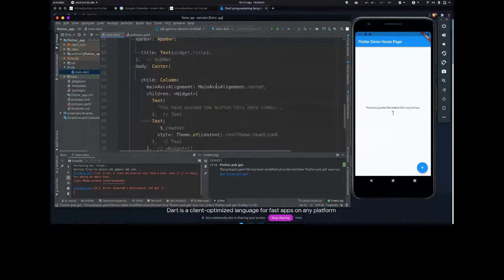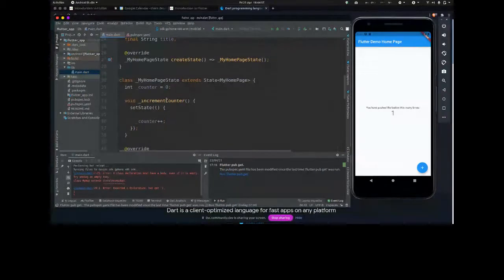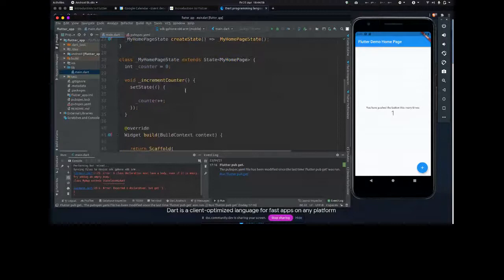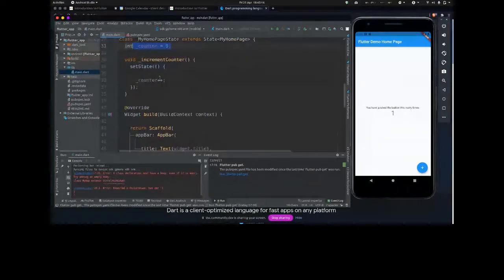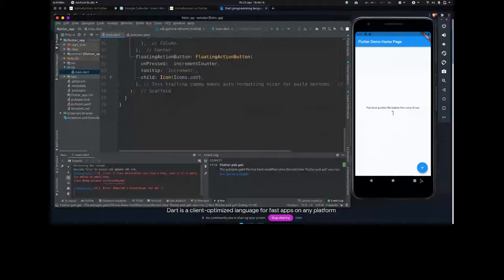This is more of Dart. It's not much of Flutter. It's Dart, the programming language. So this is a function in Dart. Void means it returns nothing. So it just sets a state, which is counter. Counter, you start at 0, and when you press that button, it will increase the counter by 1. So if I click it again, the emulator will show 2, 3, 4, 5, and so on.